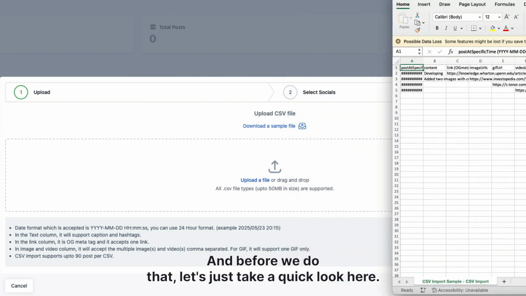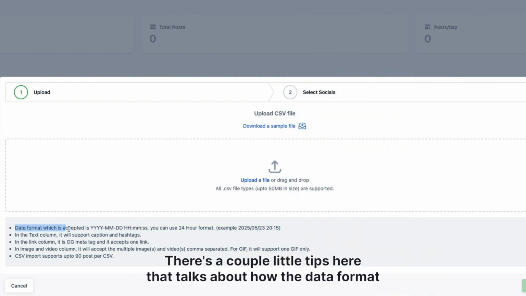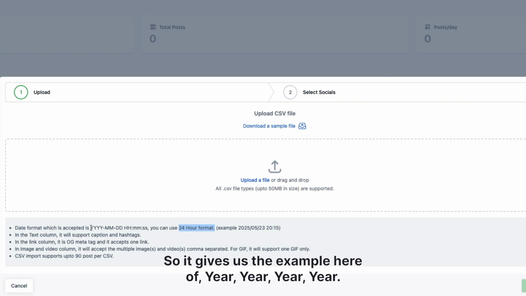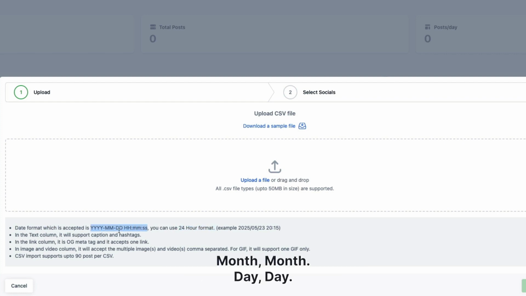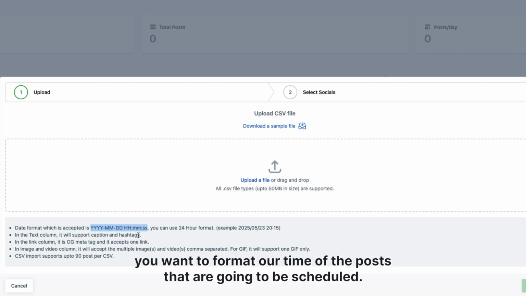Before we do that, let's take a quick look here. There are a couple of tips here that talk about how the date format should be used, and it does use a 24-hour time format. It gives us the example here of year, year, year, year, month, month, day, day, hour, hour, minute, minute, second, second. That's how we want to format the time of the posts that are going to be scheduled.